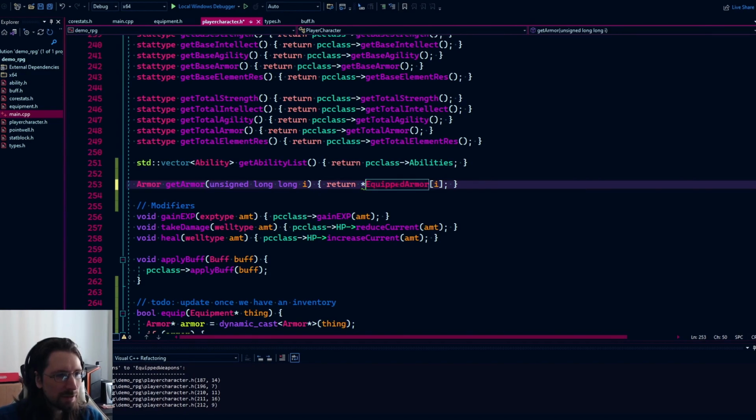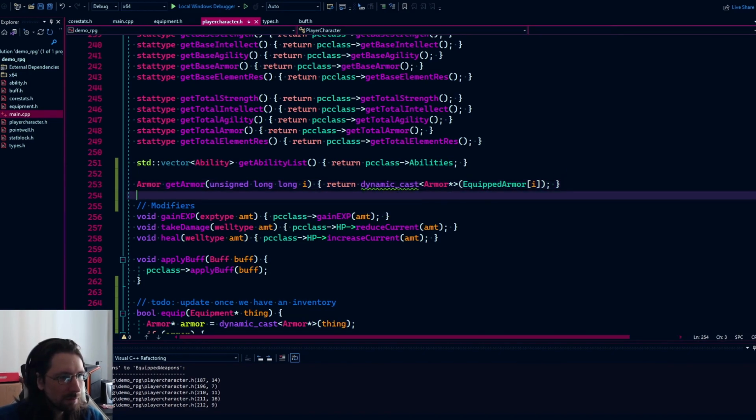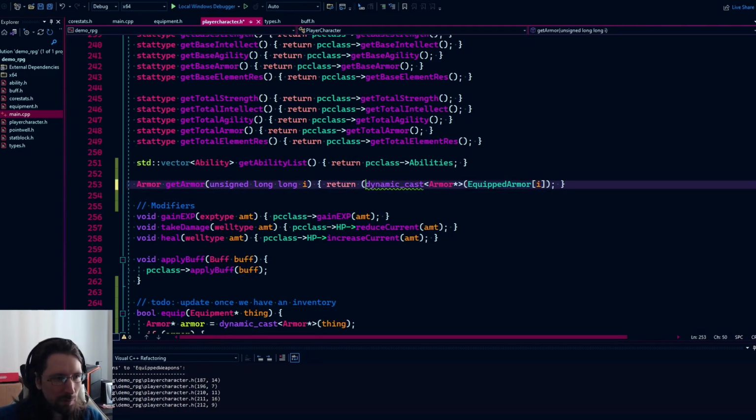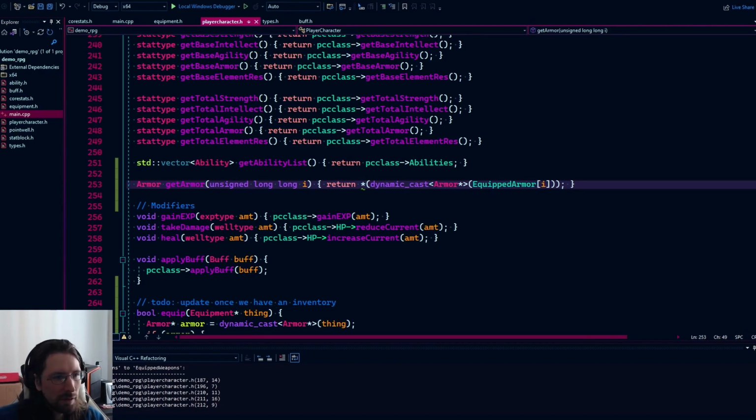I guess we got to cast this to dynamic cast into armor pointer, equipped armor. That's just because it's equipment, so we're not allowed to return it. And if we just put a star here, that should take care of it. Now, why doesn't it like this? No suitable conversion from armor star to armor. We just need to dereference it. And that should do it. Does it like the dereference? No, it doesn't. I think basically we're just going to need a null check here is one of the main things.